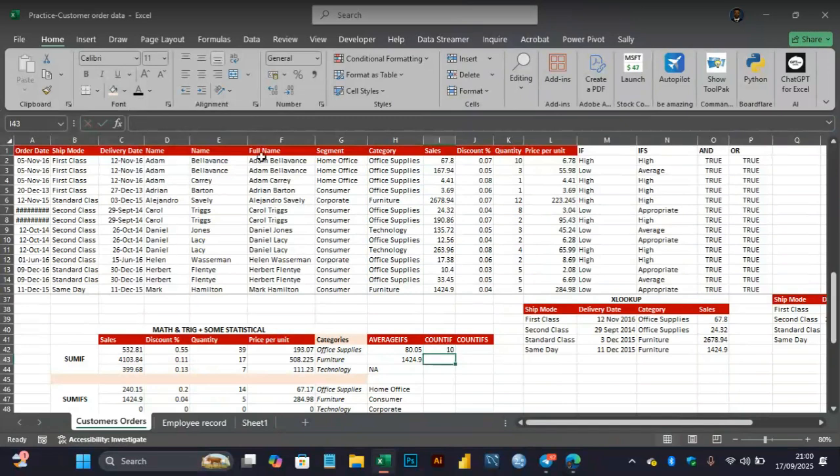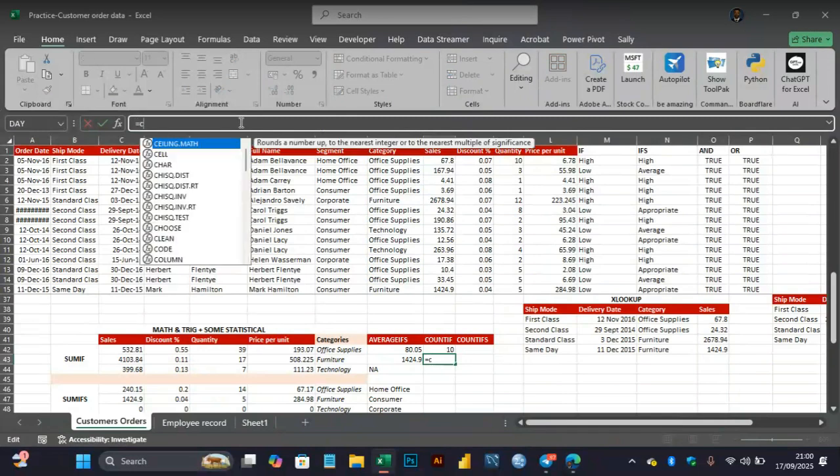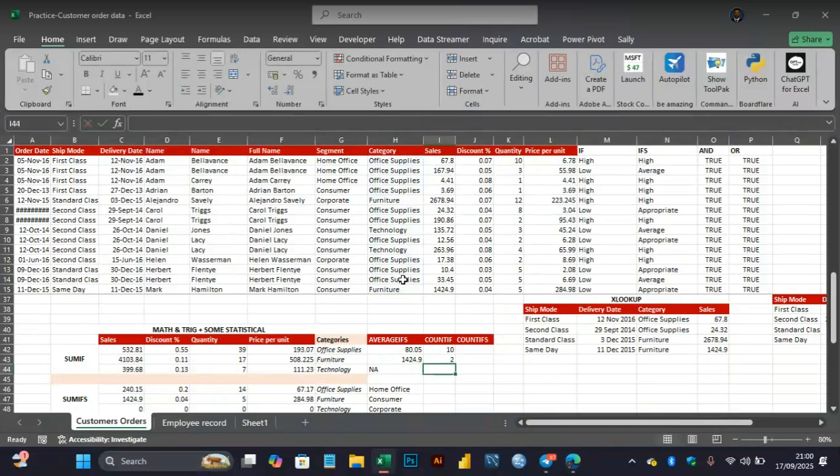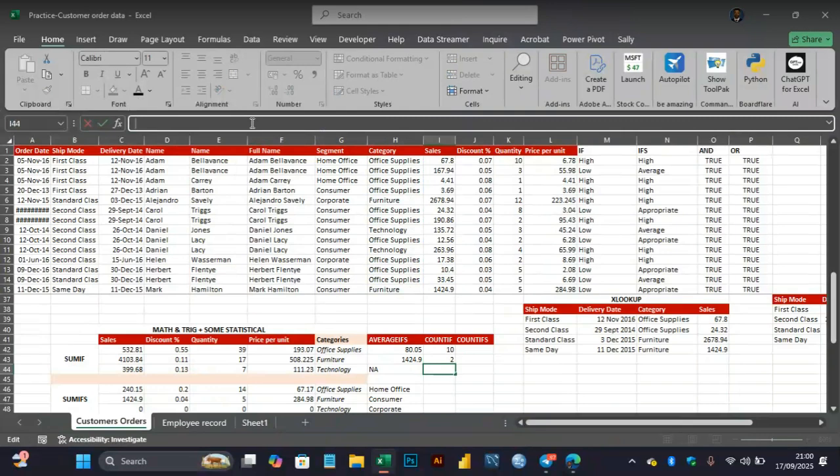We go again to the next column, equal to COUNTIF. The range is still column H, and we lock it up, and we are looking for furniture. So let's see how many times furniture occurred. 2 times. So the next is technology, equal to COUNTIF. The range is column H, we lock it up, and the criteria is technology.